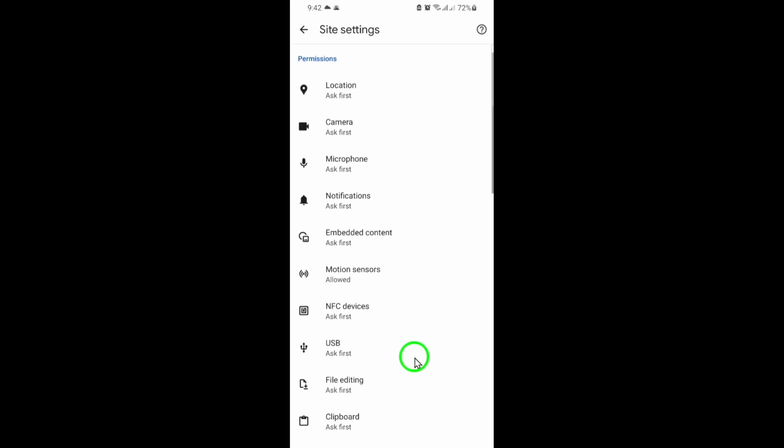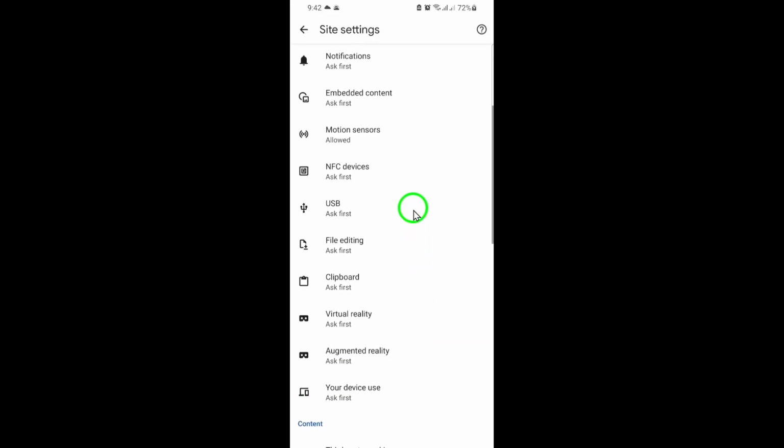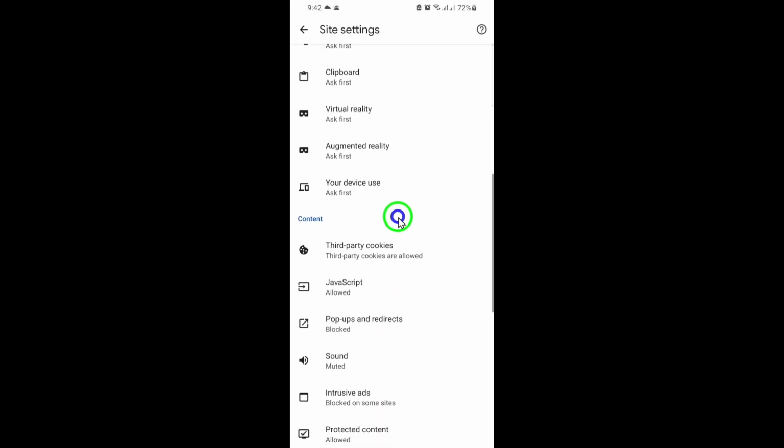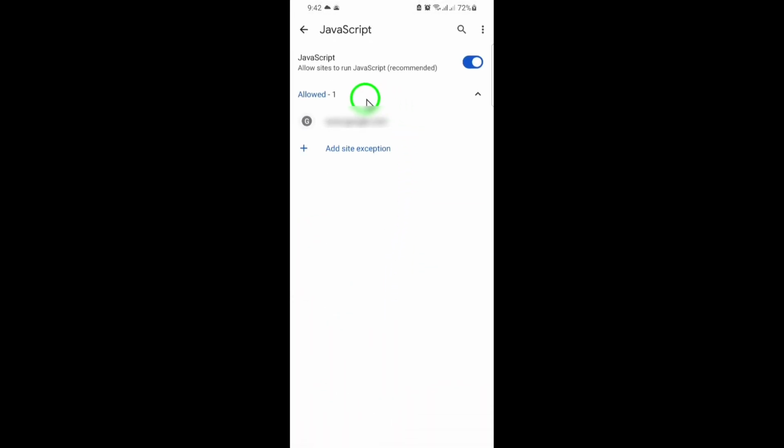Now, in the Site Settings menu, scroll down until you find JavaScript. Tap on JavaScript to see which sites are currently allowed or blocked from running scripts. Under the Allowed section, you'll notice a list of specific sites that have permission to use JavaScript, even if your default setting is more restrictive.